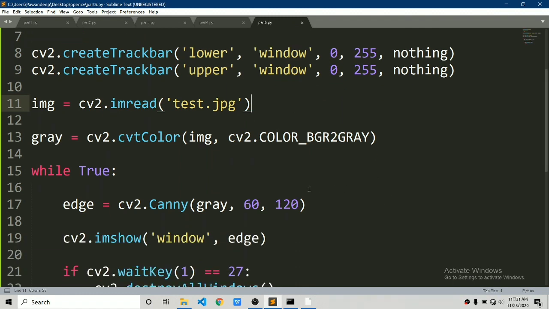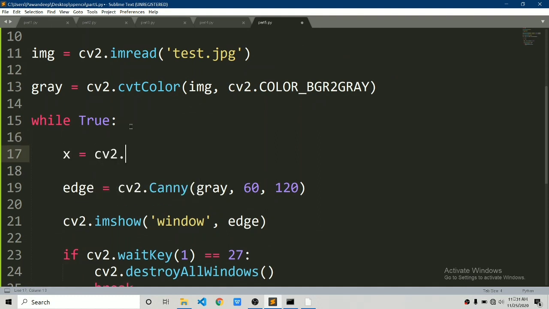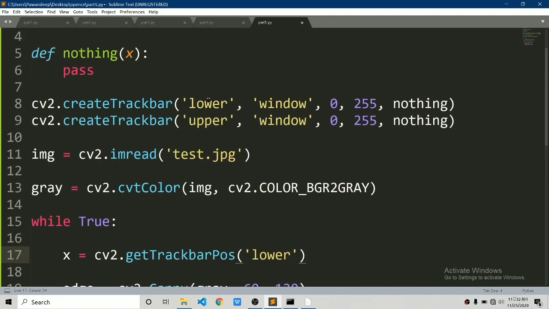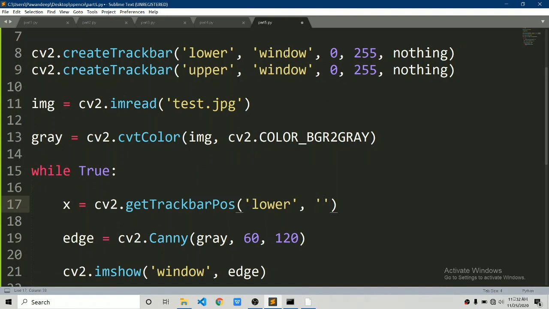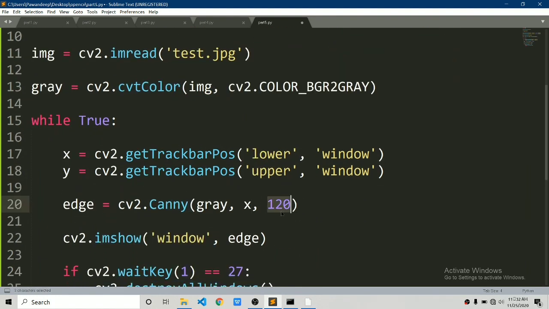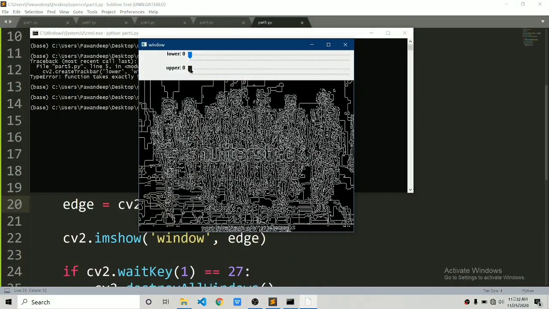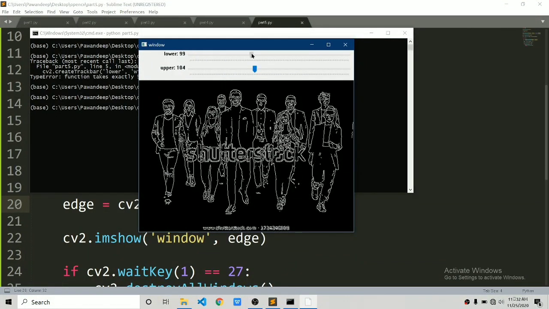All right, now we want to take the values from these trackbars. There is a straightforward function for this. Let's say x equals cv2.getTrackbarPos. Then you give the trackbar name, in this case it's lower, and the window on which it is placed, in this case it's window. Let's do one more thing: get our y value, which is the upper value, and in this case instead of lower it should be upper. Now instead of 60, let's place x, and instead of 120, let's place y. Save this and run this, and we have our trackbars. If I try changing the values of the trackbars, you can see the results happening in real time. Yeah, everything is working smoothly.